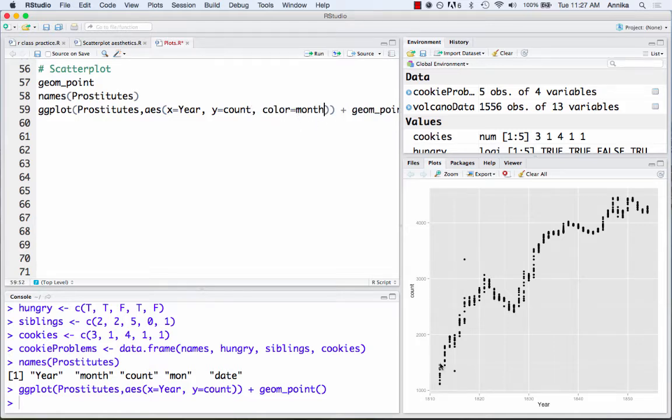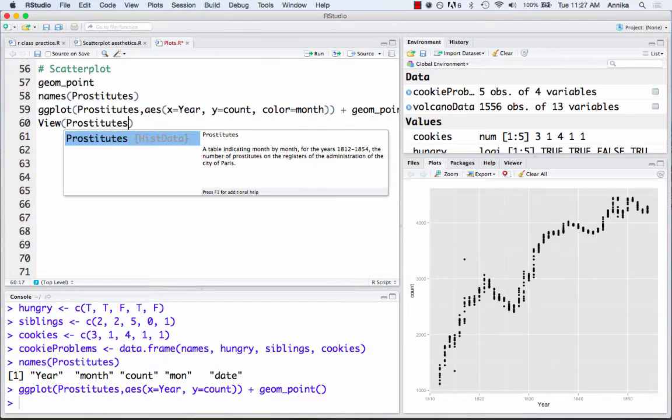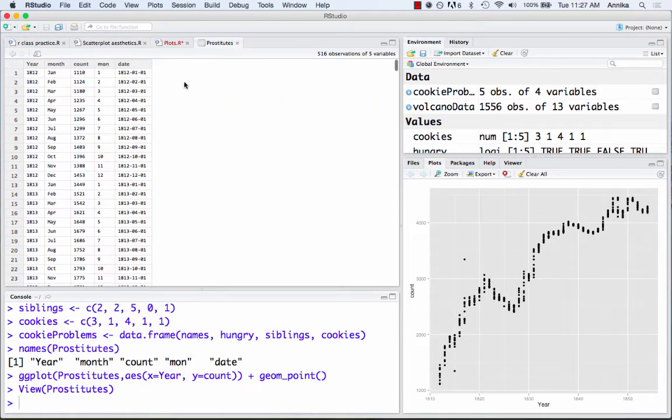So in this graph, we've got each year and you've just got a straight line of points. And each of these points is a different month because, well, let's go look at the prostitutes data frame just to get an idea of what it looks like. So we've got the year column, which is on the x-axis. Then you've got 12 points per year, which is one for each month. We've got the count, which is on the y-axis. Mon stands for the number of the months, so January is 1, February is 2, etc. And then the exact date that the survey was taken on.